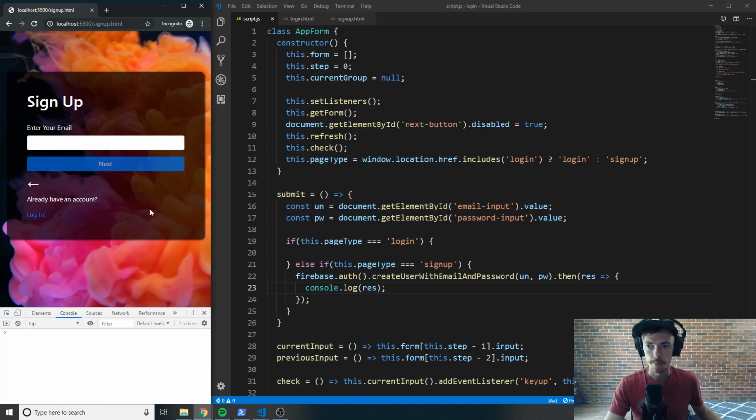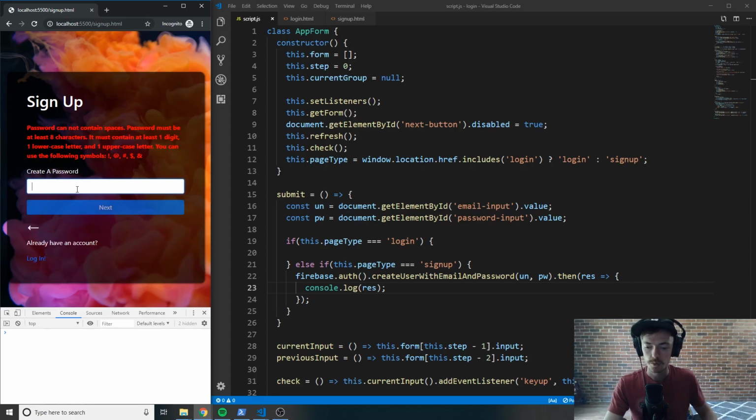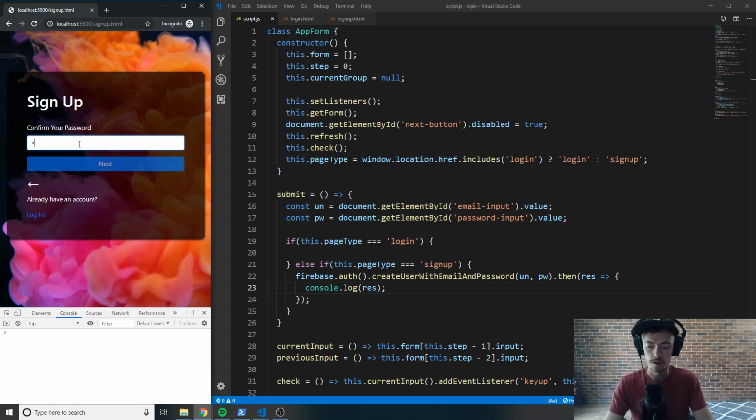So let's change that. Let's go into our sign up form and create a user. I'm going to create one called Zach at portexe.com. Let's go ahead and verify that. Zach at portexe.com. Click next, create a password, and then confirm the password. And when I click next, now we see this object printed out in the console here.